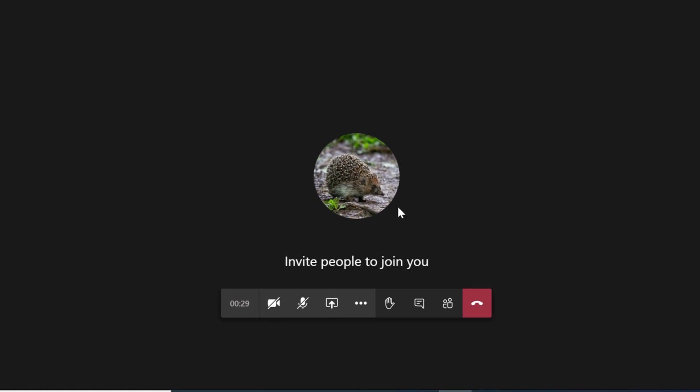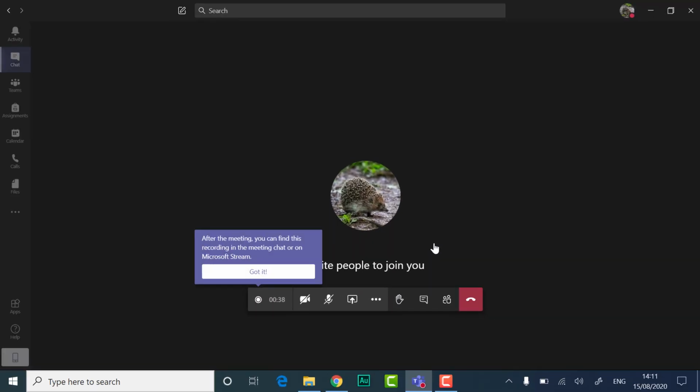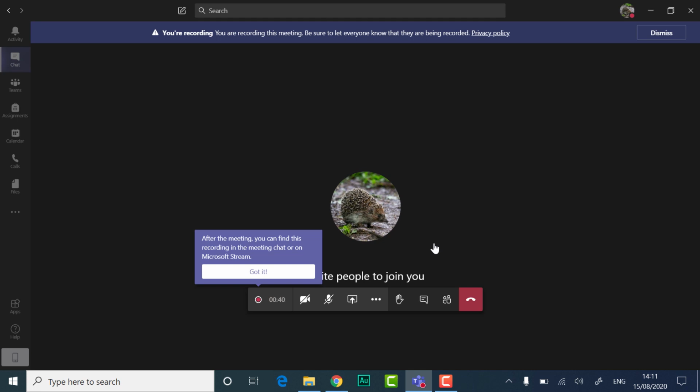To record a meeting, click the More Actions button in the meeting toolbar. In the menu that appears, click Start Recording. The recording should begin straight away or after a couple of seconds, depending on your connection.